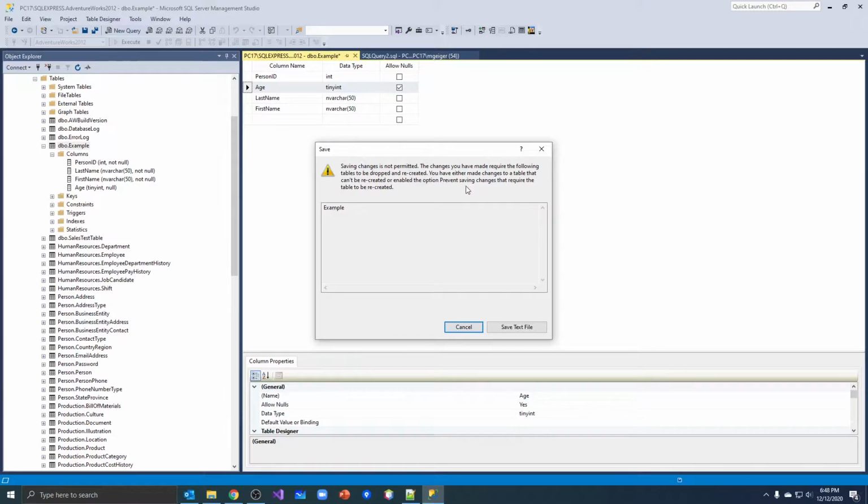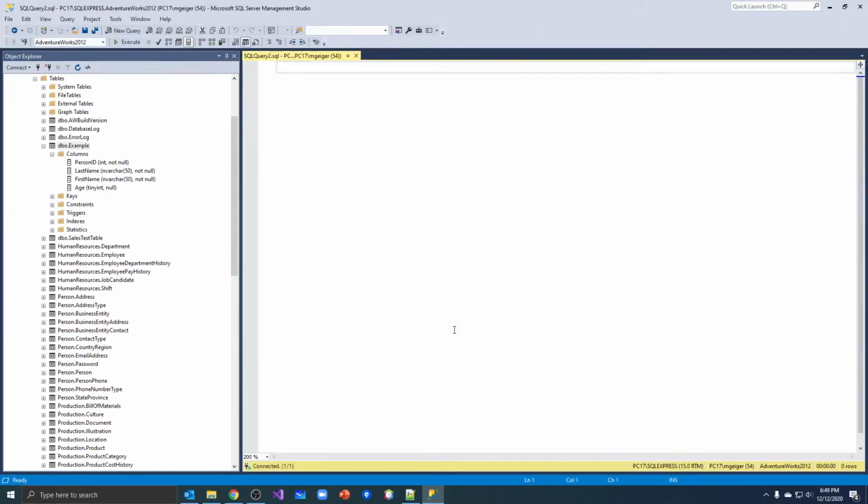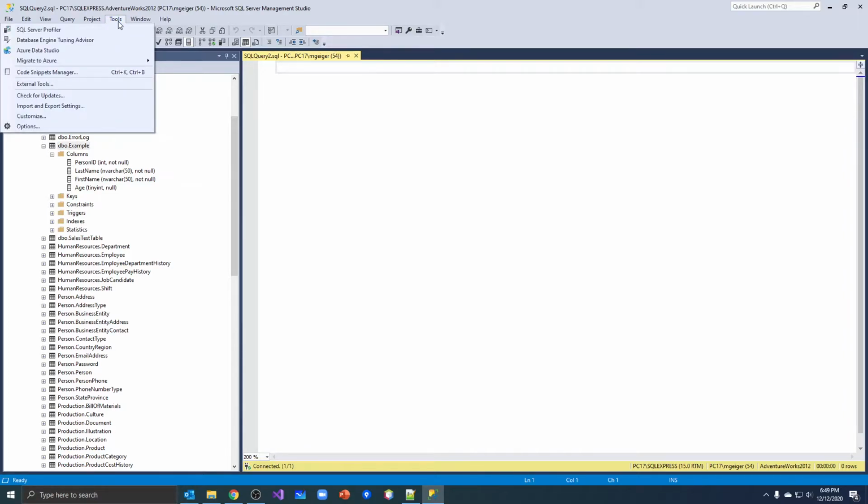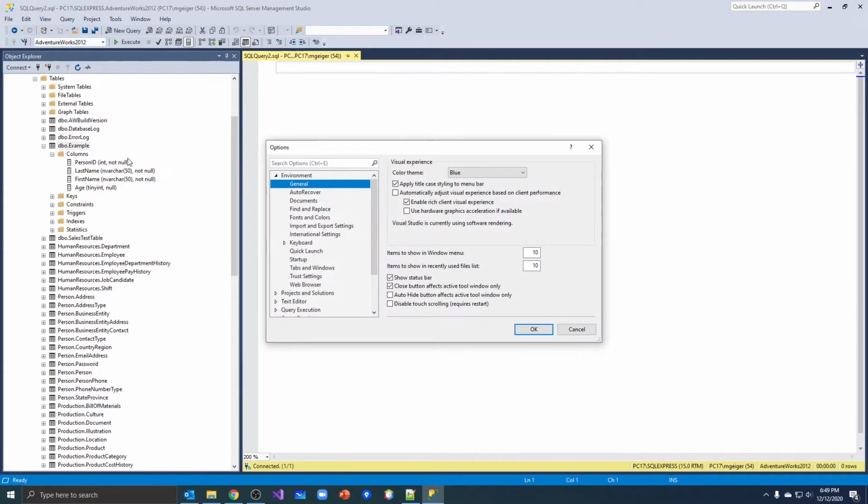Okay. So this option, prevent saving changes that require the table to be recreated, is on by default. The server does not want to let you do this because of the potential for catastrophe. I'm going to hit cancel. And let's go up and I'll show you where that option is. Tools, options, and then you go down to designers.